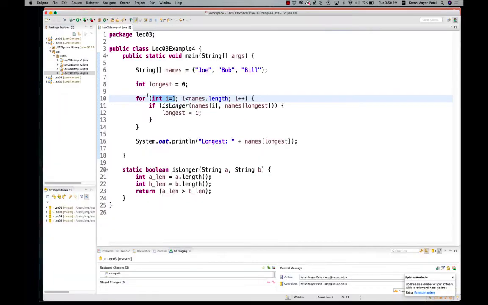And we're going to, then, okay, so now we're at 1. Now we're about to call isLonger. So now we're going to make a method call. The first thing we have to do before we make the method call is to resolve these two expressions, right? We're asking for the ith value of names, and we know i is 1.